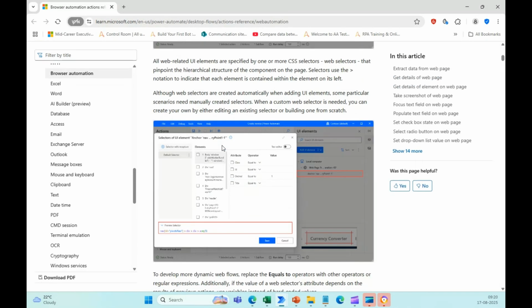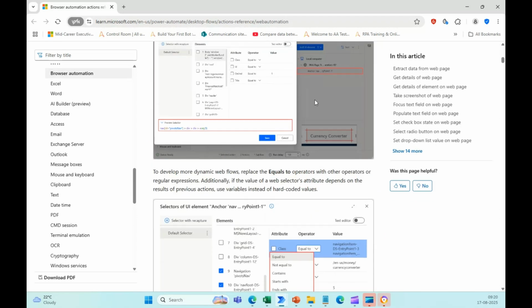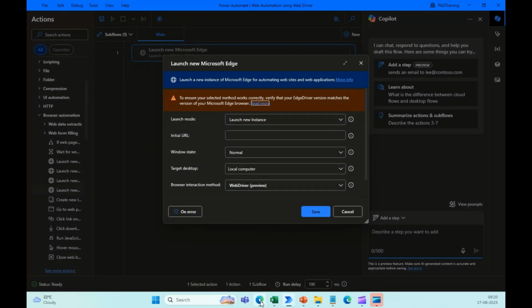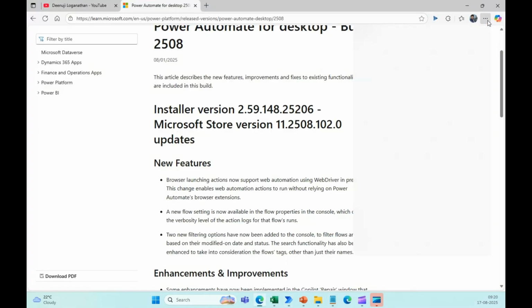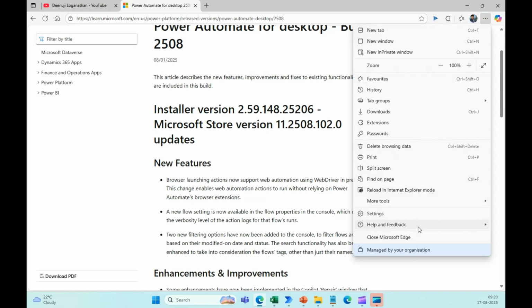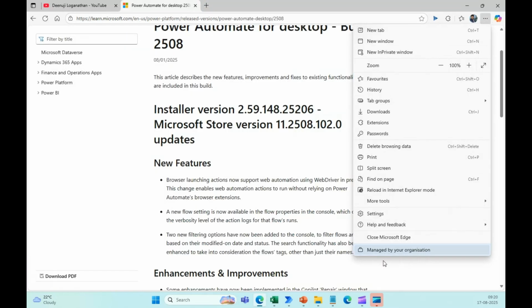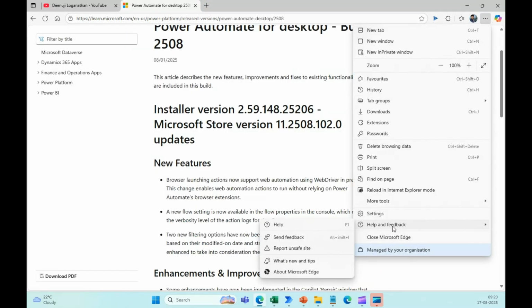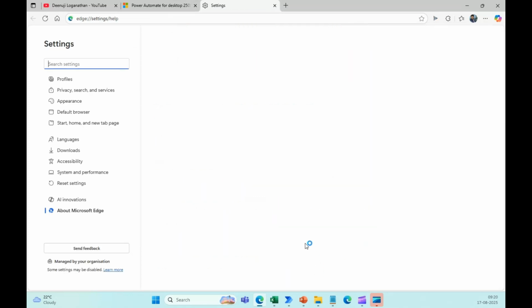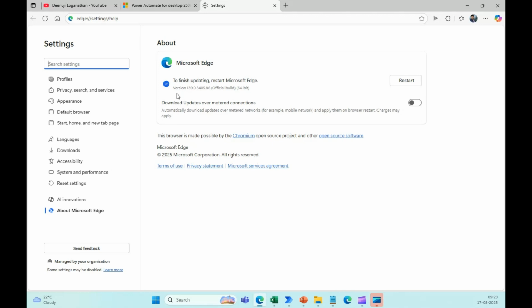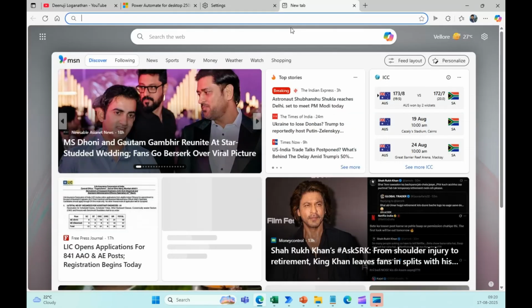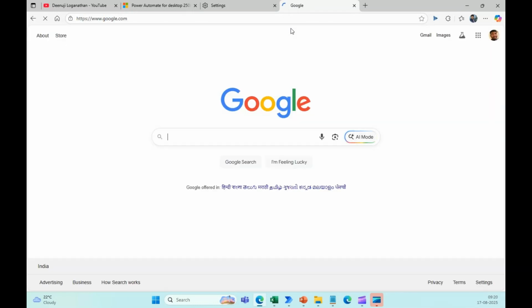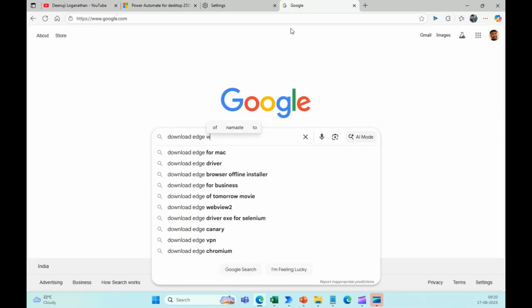If you want to do WebDriver-based automation, first you have to make sure what your Edge version is. So I will check it like this, under About Microsoft Edge. You can see here version 139.0. Now we have to download the WebDriver for this. So I will go to Google and search for download Edge WebDriver.